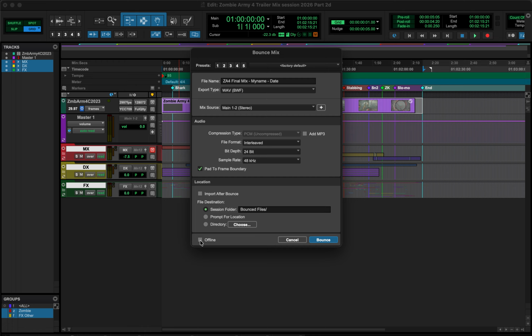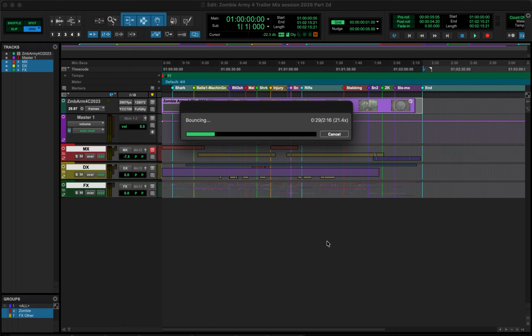You can do it offline or online. Sometimes when I'm doing my very final mix, I'll do online so that I can hear it through in real time as it records. Otherwise, if I'm in a hurry or if it's just the first bounce, I'll do an offline bounce and then just check it afterwards. So up to you. So I'm just going to fire that through, hit bounce, and there we go, 2 minutes 16 of my final bounce of the session.